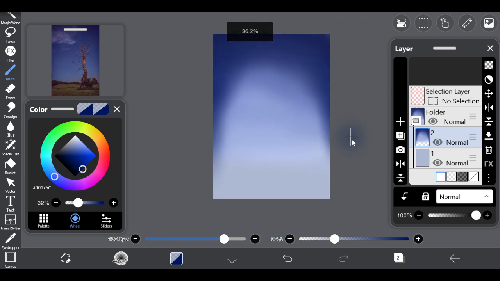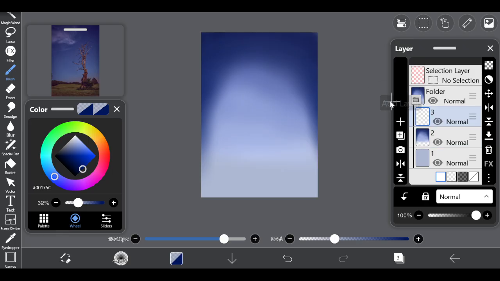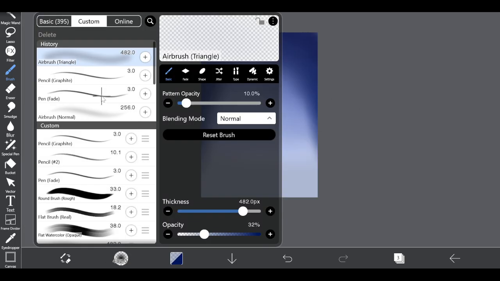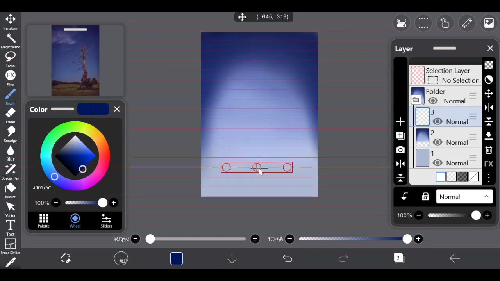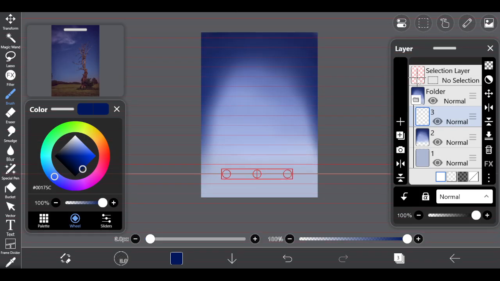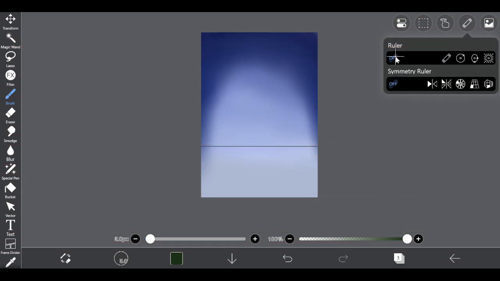To set the horizon line, let's do that first. Add new layer. Switch to the pen, set the ruler, symmetry ruler. Bring this down. Let's go about this much. Oh no, clear. I'm going to select green, something very dark, and about here. Turn off the ruler.